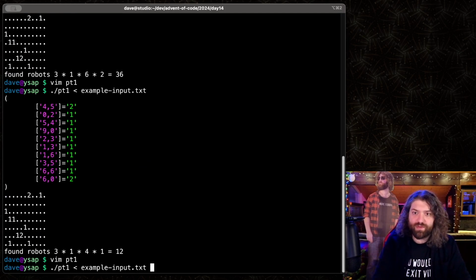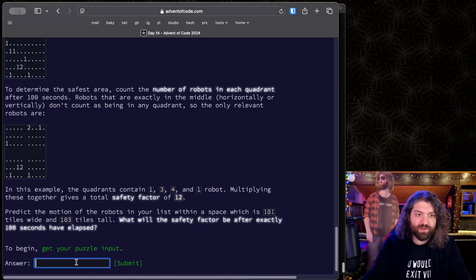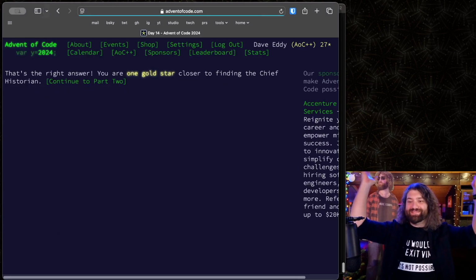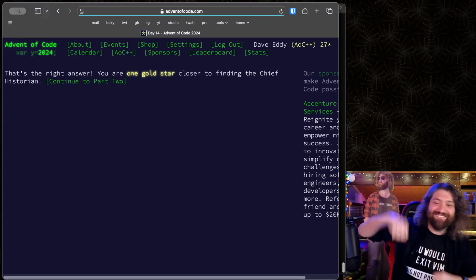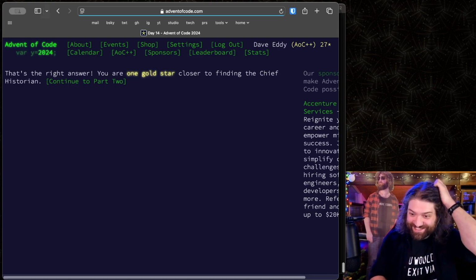So now if we do the real input here. Okay. So we found this many robots. Let's go over to our web browser. Put it in. That's the right answer. Let's go. This was so much easier than day 13. Oh my God. This was so much easier.